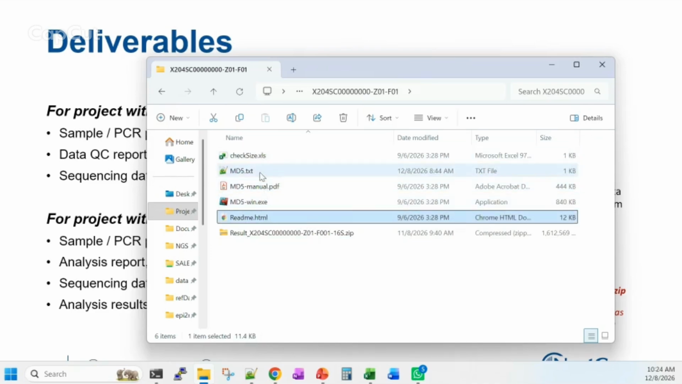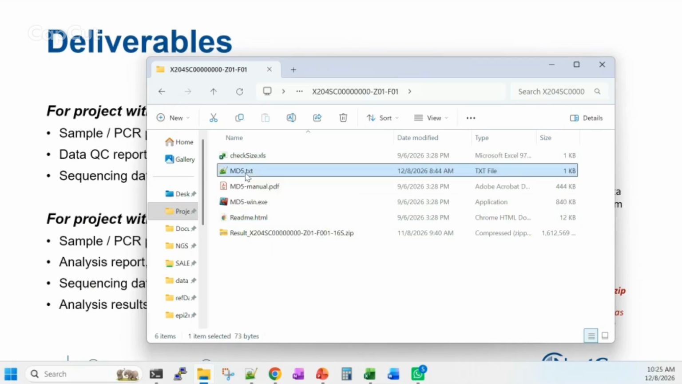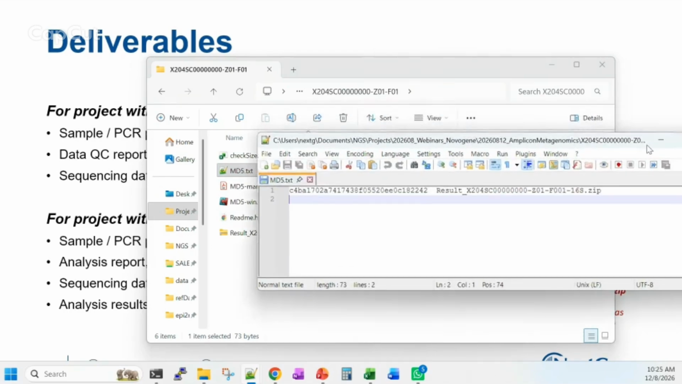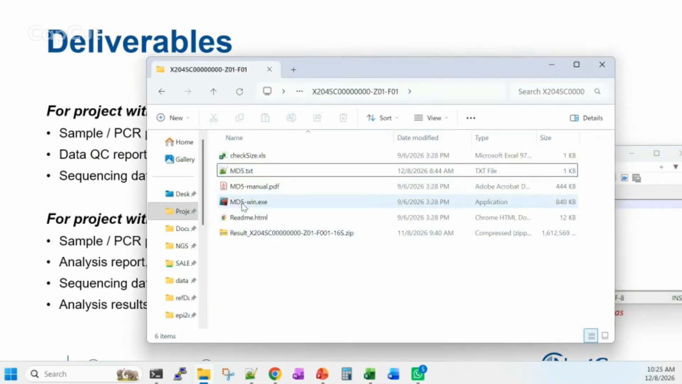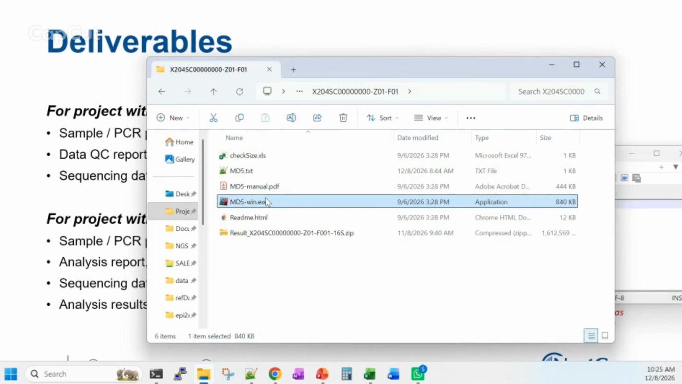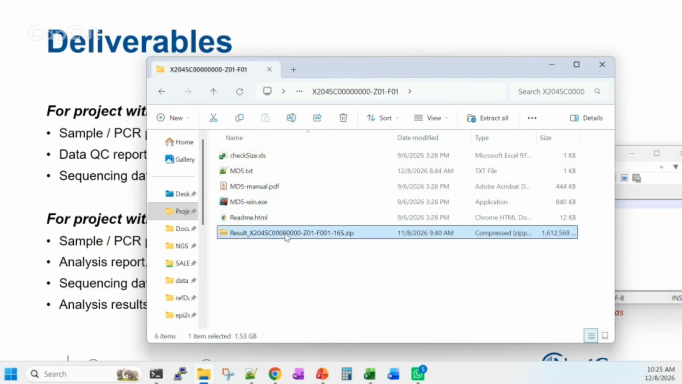These are basically some additional information in case you really want to check whether your file download is completed without any problems. So they provide the MD5 files. This is just a very short, very simple text file that looks like this. These are the MD5 values for this particular results file. We can use the programs provided to check the MD5 for this file and see whether it matches the MD5 provided.